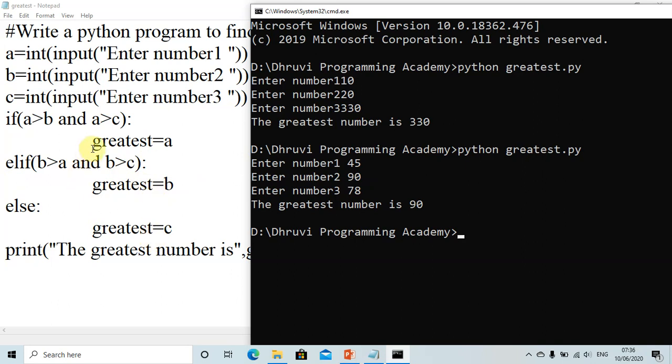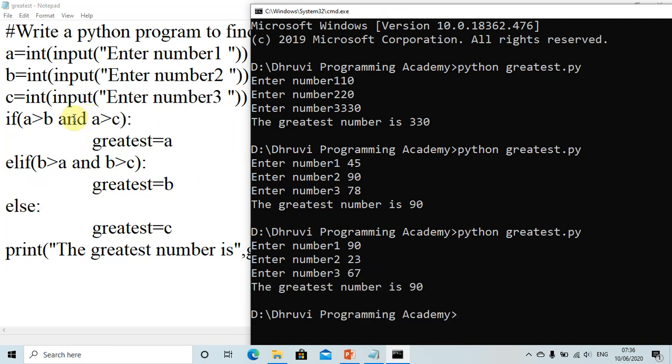What if my A is greatest now? So number 1 say 90, number 2 say 23, number 3 say 67. Okay, so it checked the first condition and it found that A is the greatest number. That is how if, elif and else works.